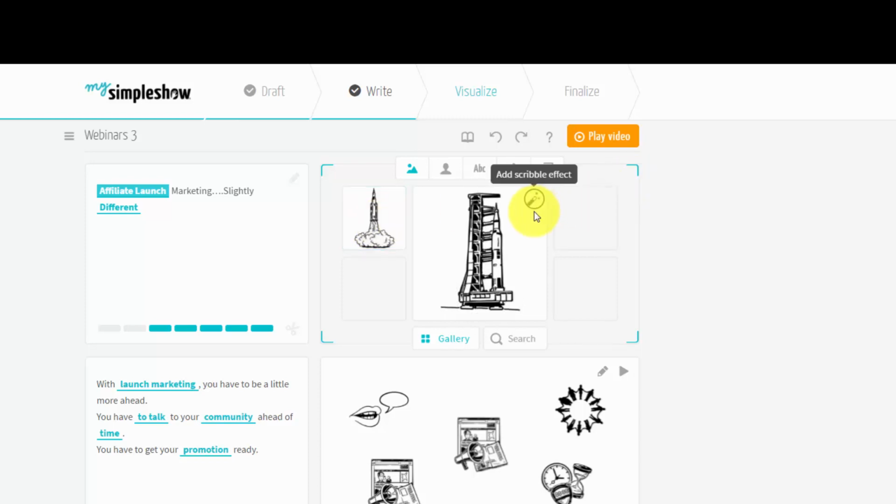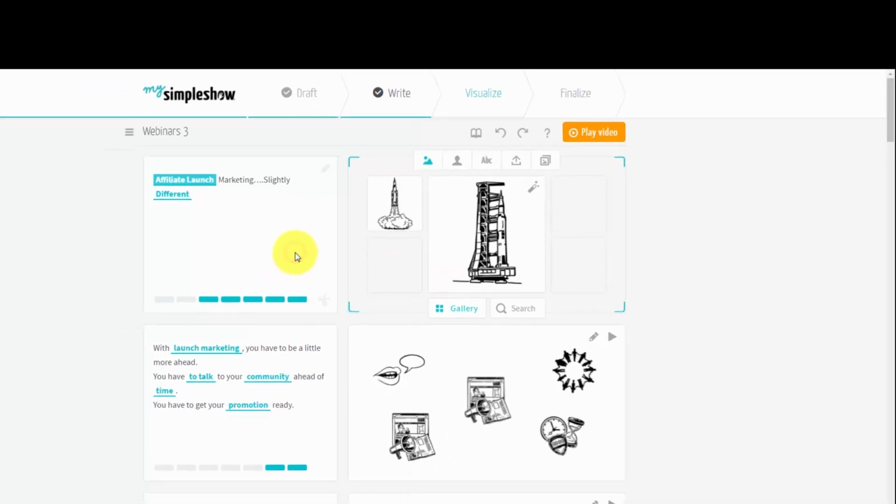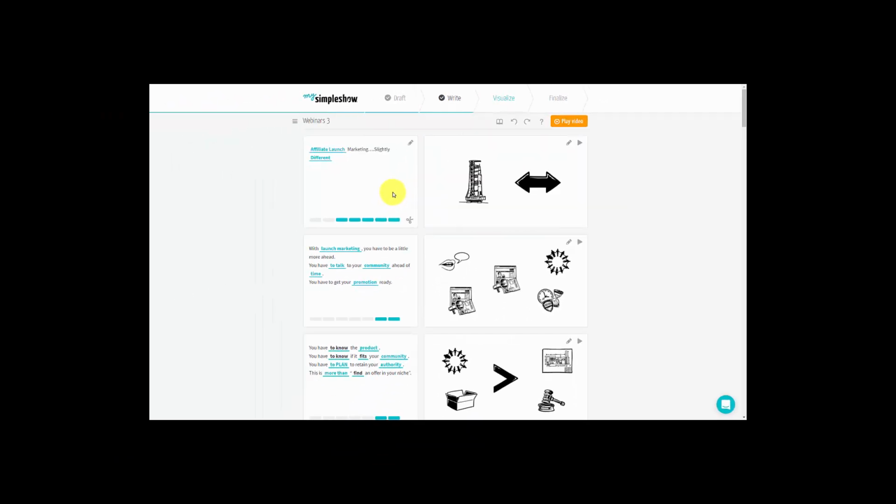Okay, now we can actually close out this part. We can go back and we can make something different into a keyword, or we can use an existing keyword. So basically what My Simple Show does is it actually puts images onto the canvas for you and it gives you the opportunity to work with a canvas that is already done for you.